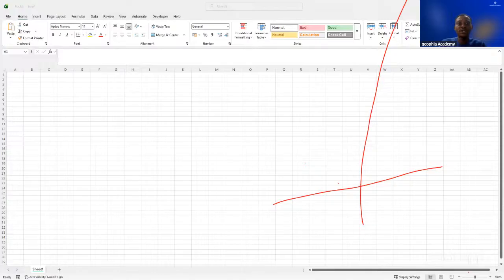Sorry, I can see some people annotating the screen I'm sharing. Okay.